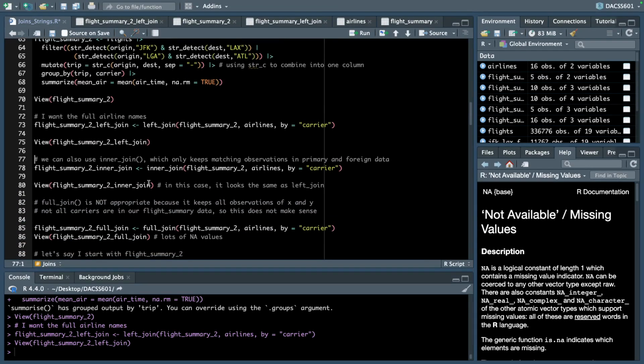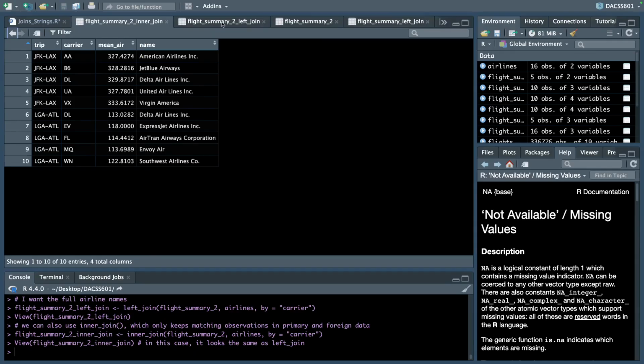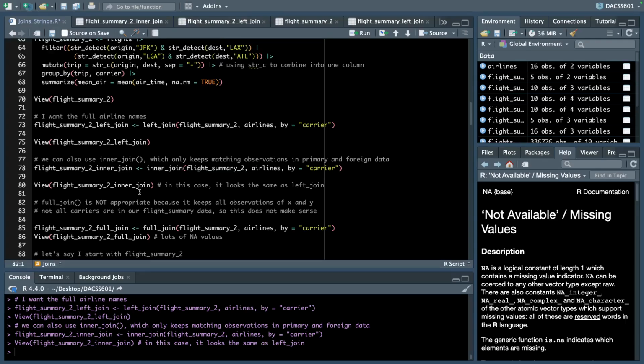We could also do an inner join, which only keeps matching observations in our primary and foreign data. So let's try that. And you'll see here they look the exact same. The reason is that we only had those original matching data sets. So it's only going to keep what is in both. Here it's functionally the same as left join, but let's say we had some data that we did not have a match for in our secondary data here. So let's say in flight summary 2, we had some airline carrier names that was not in the airlines data, then those would not be included.